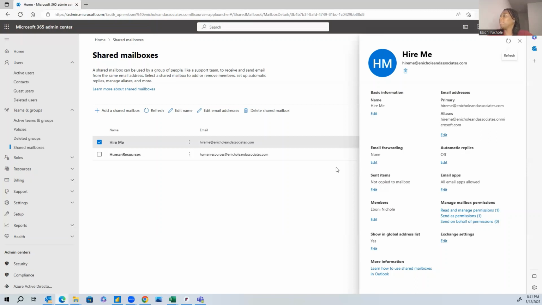Hopefully that makes sense. Any sent items, we could turn it on and have those copied to the mailbox so that we always keep a record of items that were sent. You have the choice to have this email show up in your global address list. This is the contact list that's available to everyone within the organization. If you wanted to have it hidden, not something you want coming up for people automatically when they're typing out an email, then you could turn it off. And then you also have the manage mailbox permissions here: read and manage permissions, send as permissions, or send on behalf permission.